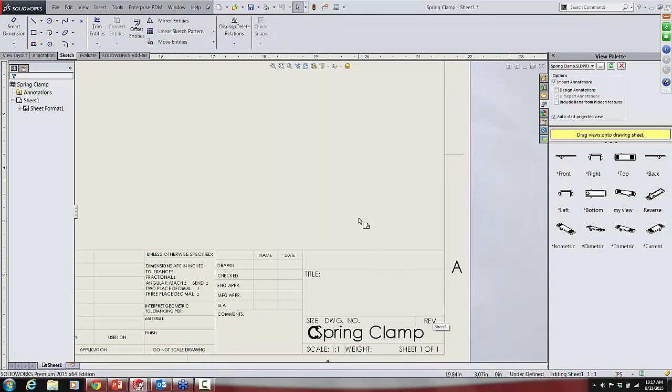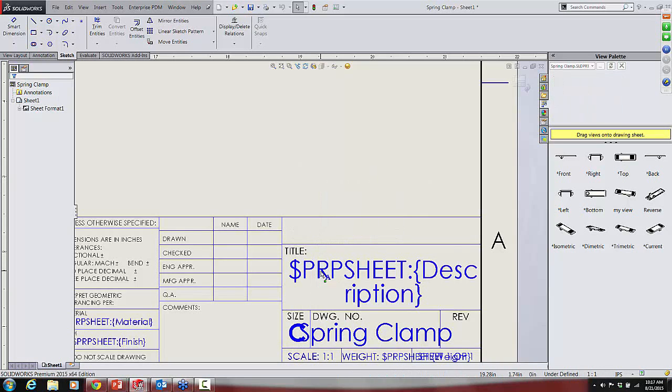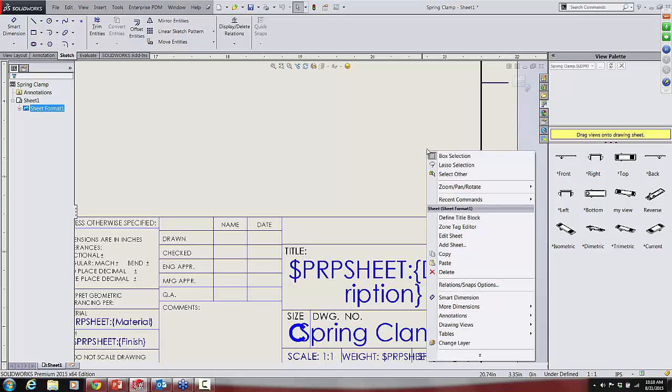And before I get into it, I want to show you if I right click and edit the sheet format, the sheet format contains this text right here, the $PRP sheet description. So this will pull the description from the model that the drawing is representing. This will pull the weight from the model that it's representing. There's the material from the model, finish from the model. If I hover my cursor over here, this one should say just $PRP revision. And that would pull it from the drawing file itself.